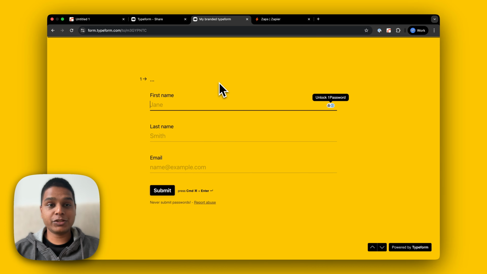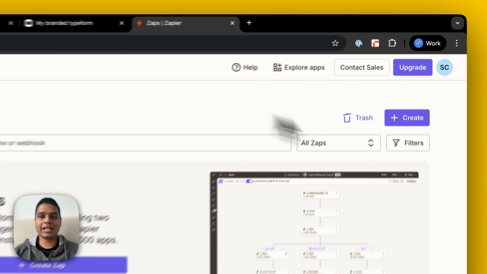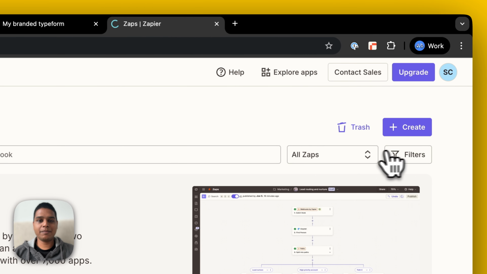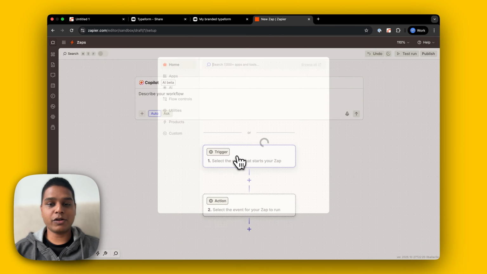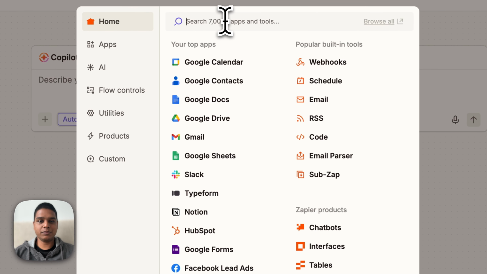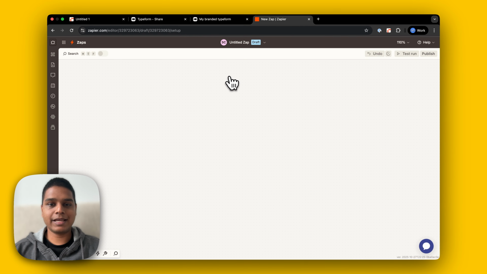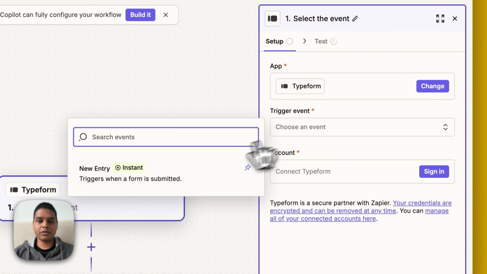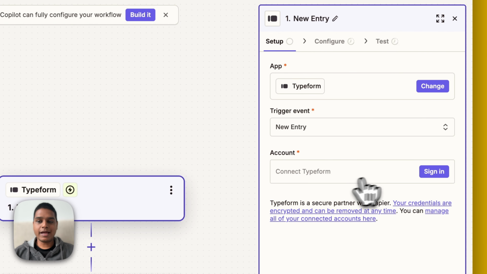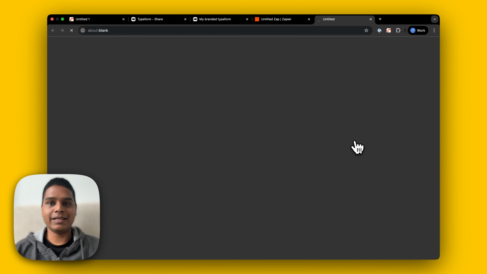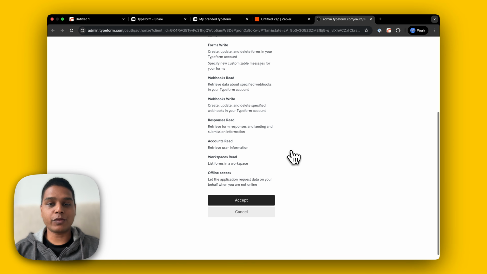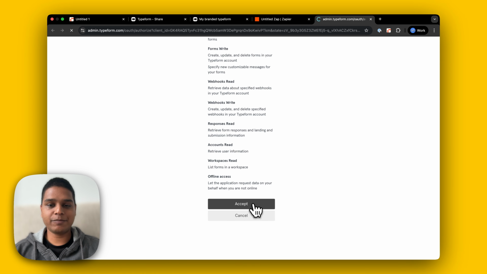Before we make a submission on our form, let's go ahead and set up our Zap. For that, I'm going to click Create, New Zap. And as part of the trigger, I'm going to select Typeform. For the trigger event, I'm going to choose new entry. As for the account, I'm going to hit sign in. It'll redirect me to Typeform's authorization. I'm going to click accept.